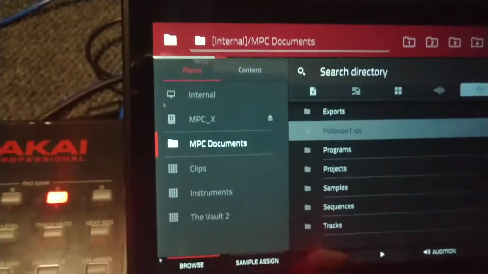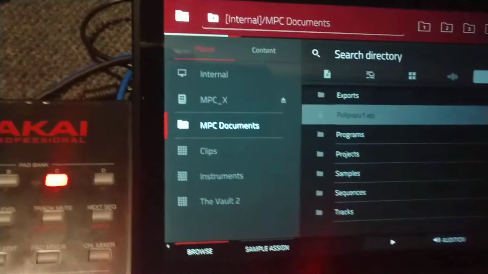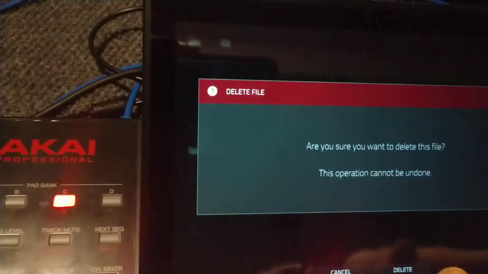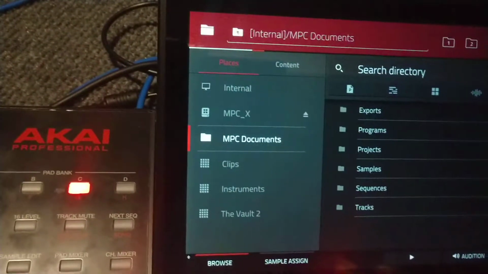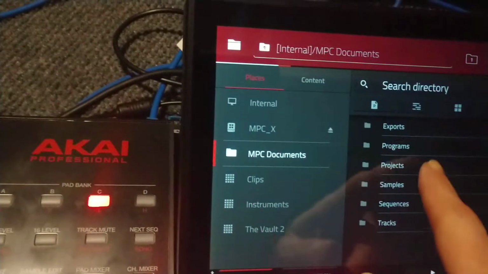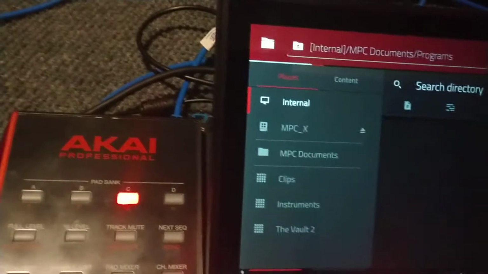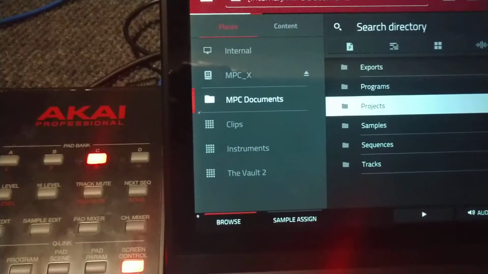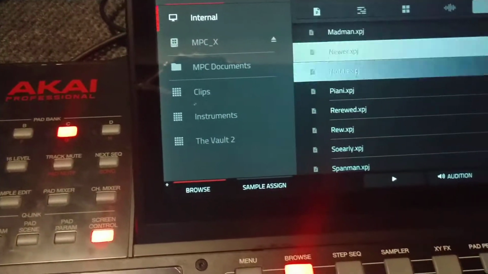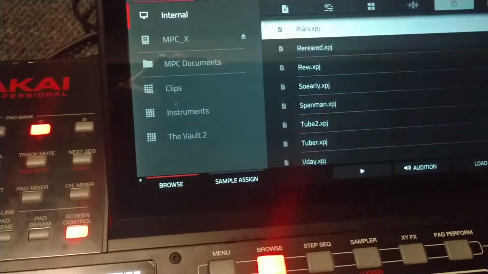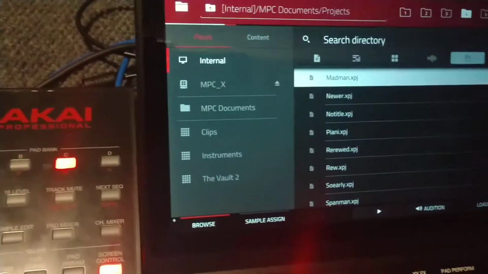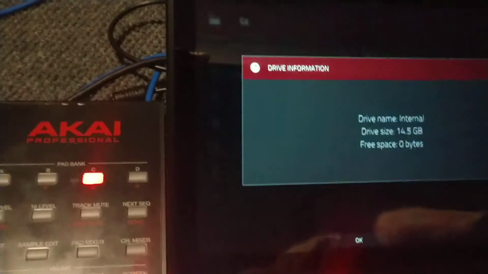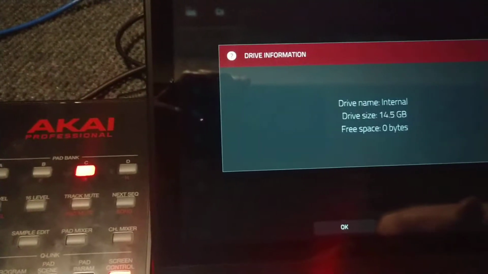And we'll watch. I mean, that's a whole program. I've already saved it on my MPC X, so I'm just gonna delete this file. Delete it. Okay. Go back to your projects. See, it's not there no more. But I'm telling you, you can do that all day long to all of these. It's not going to free up any of that space.